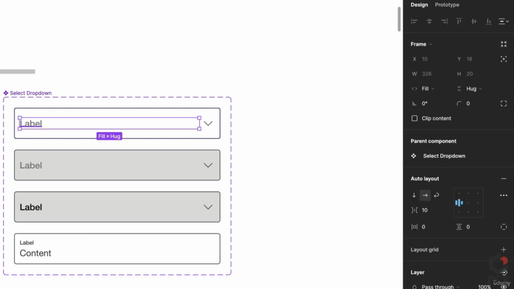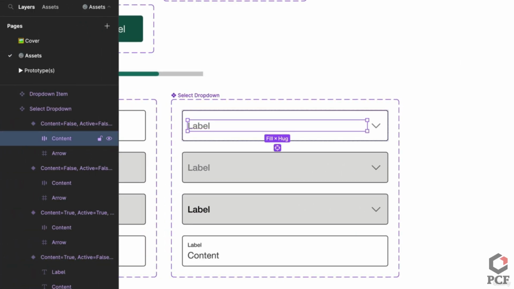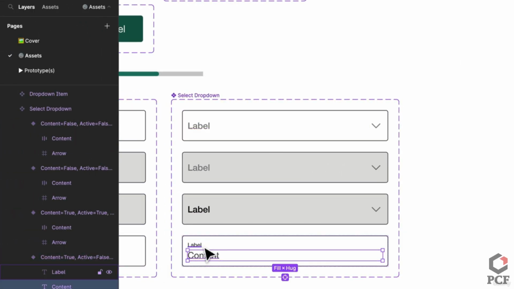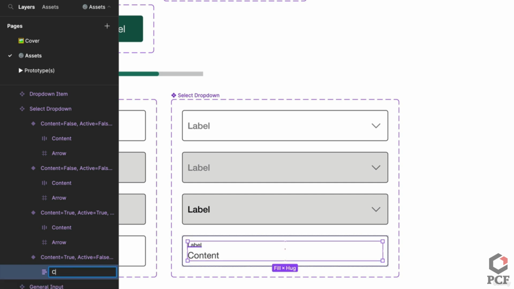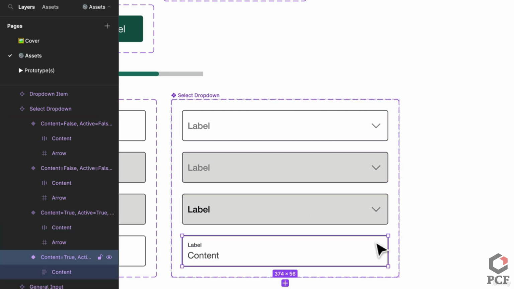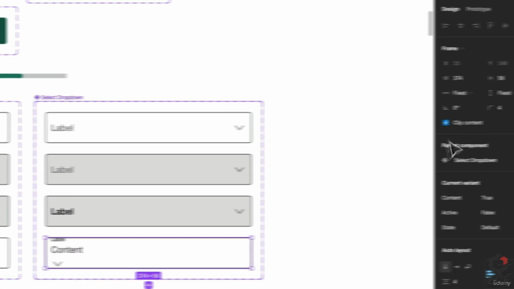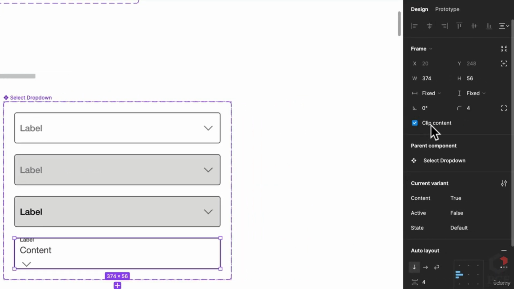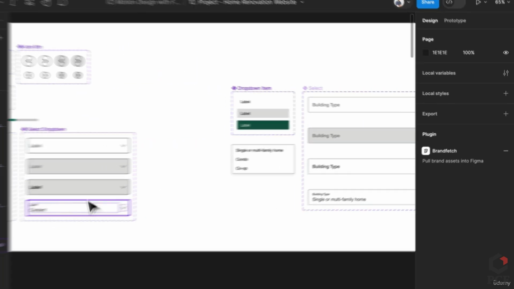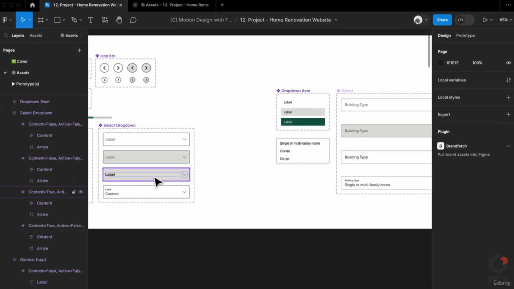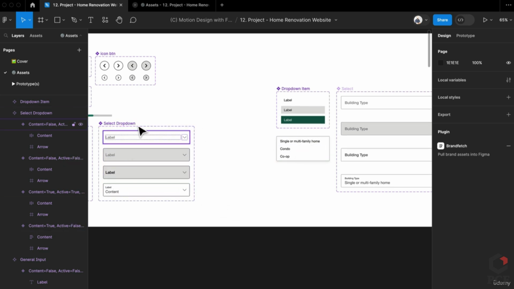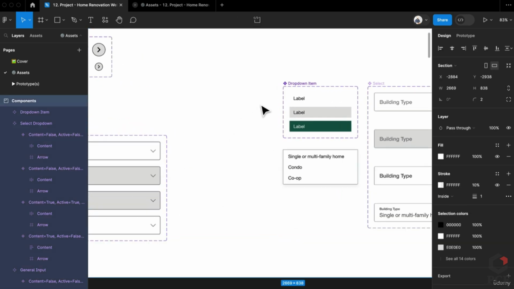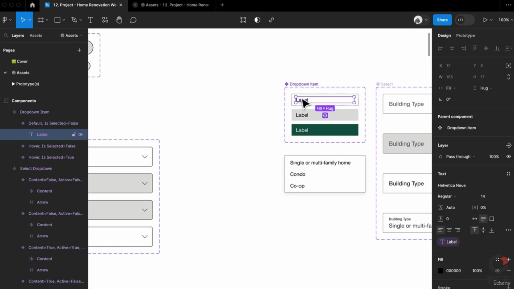We'll call it, so that's content. And we'll do the same thing here. Content. And we are going to just do that. Okay, so we have the main thing ready. We have the label in there. We have all the states. Now the dropdown item. So I think I've used 14 pixels, so I'll show you how to create the dropdown item.